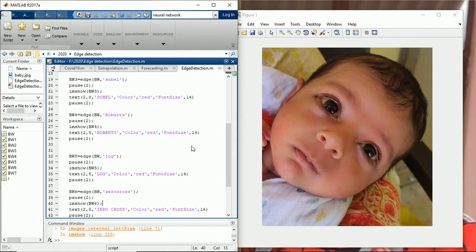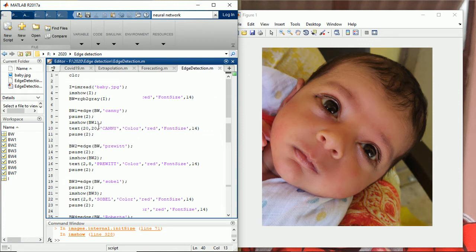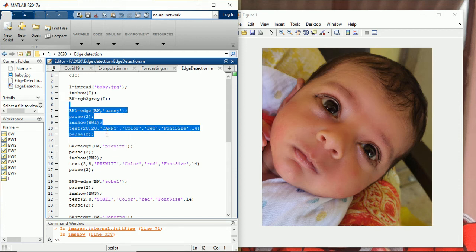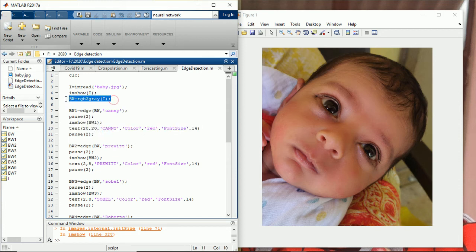So if you want to go through the script once, you can see here. First I am converting the color image into the gray one. Then we are performing the edge detection with this command edge and the black and white or grayscale image, then the method name. Then taking a pause of 2 seconds, then I am showing this image here.